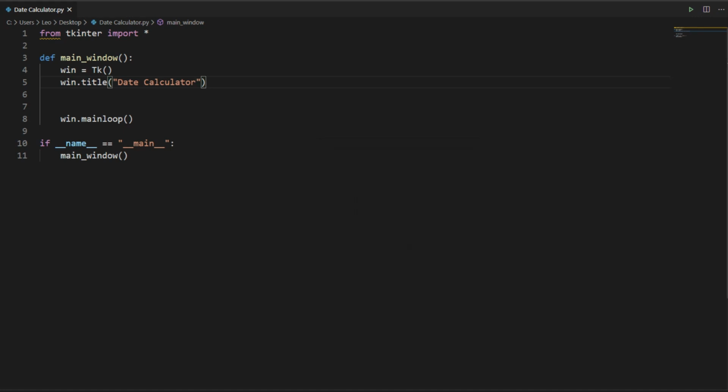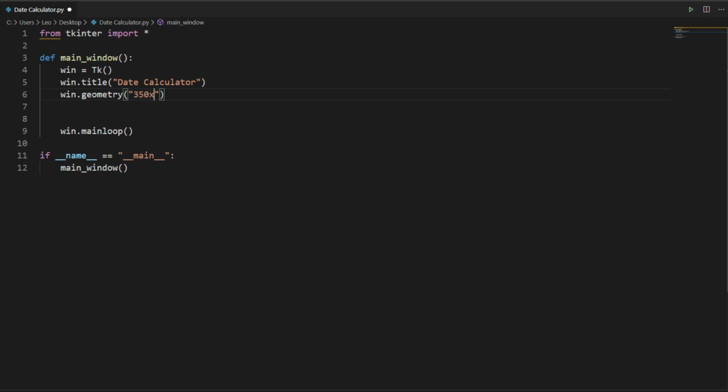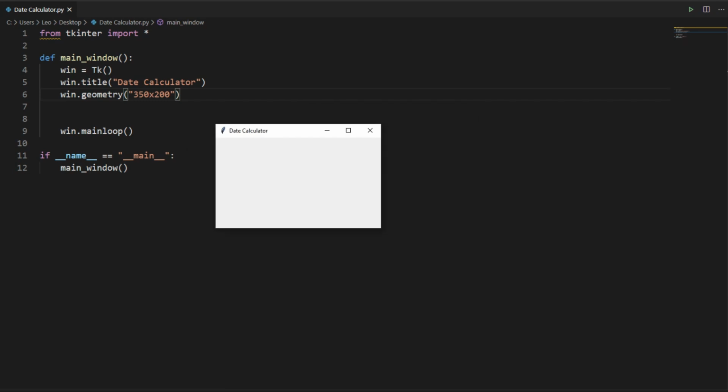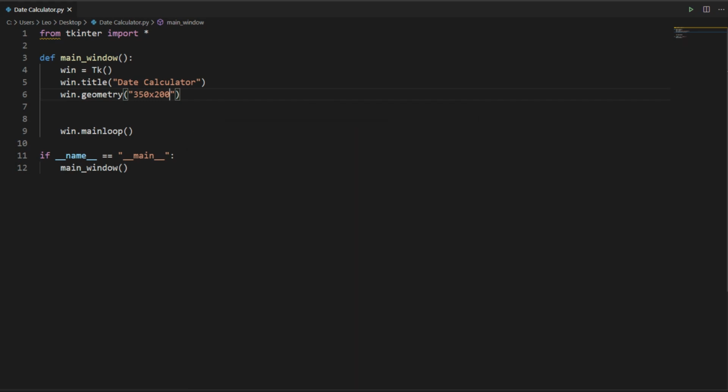Okay, now let's give this window a geometry size. Win dot geometry equals to, okay, we need to pass in some size. 350 by 200 seems good to me. Okay, let's run this. Yes, it's a good size. Now let's add an image to our window.